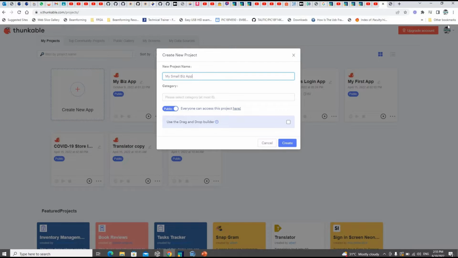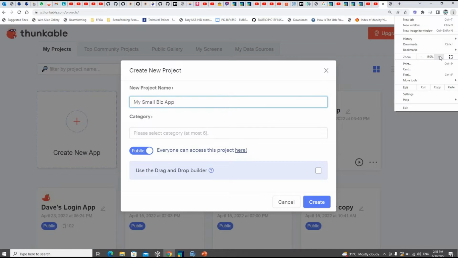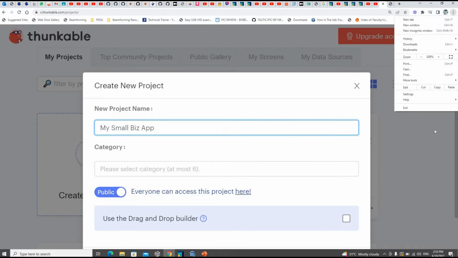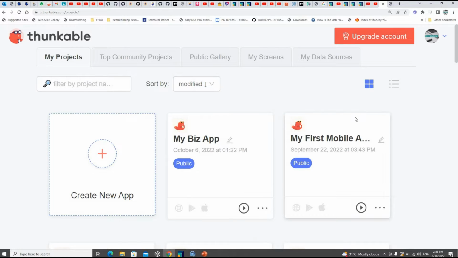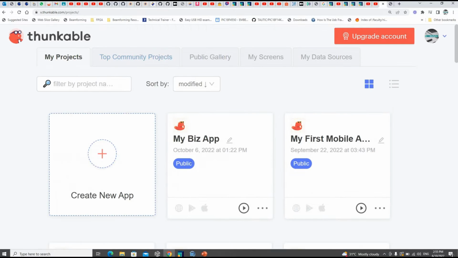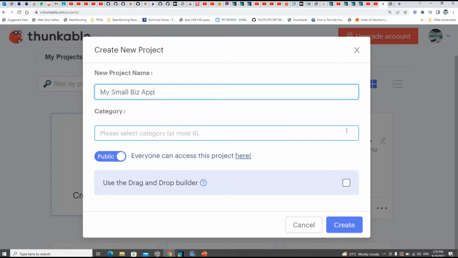Wait, this is too small, right? Let me increase. This is better? A little bit bigger. Some more bigger. Oops. Okay. This is better?